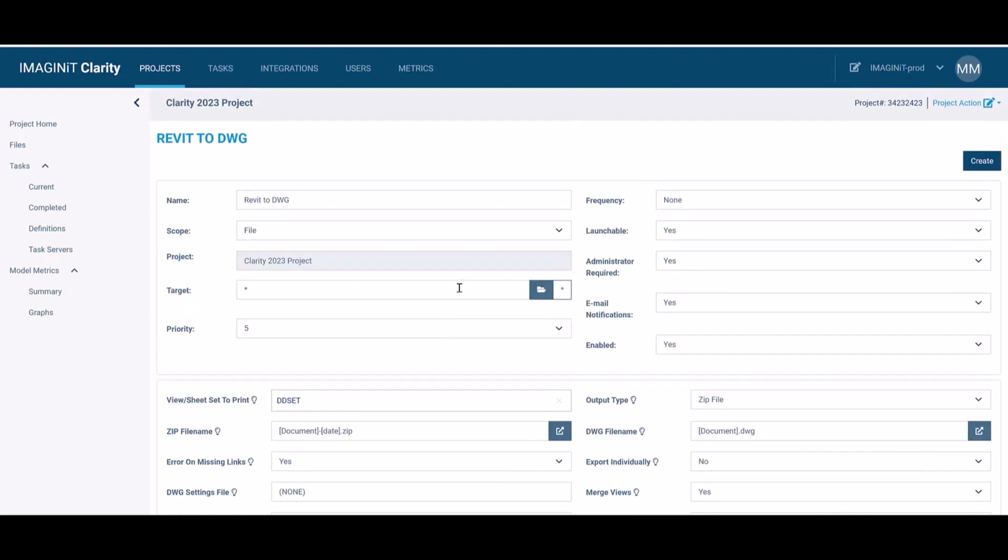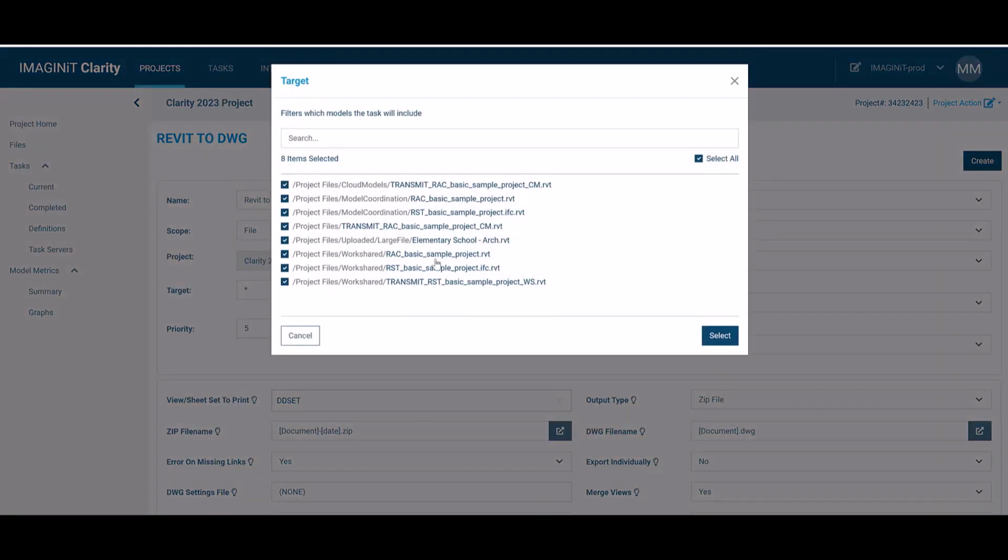And then in the upper part, this is where we decide to target the different files. So you can see these are all the files that Clarity has identified in the project that are Revit files in this case, because it's a Revit-based task. And so we can pick and choose which ones we are going to run against. So we'll perhaps just run on these two.